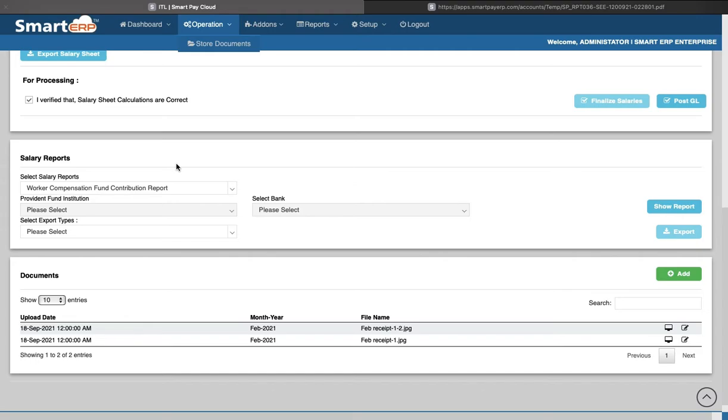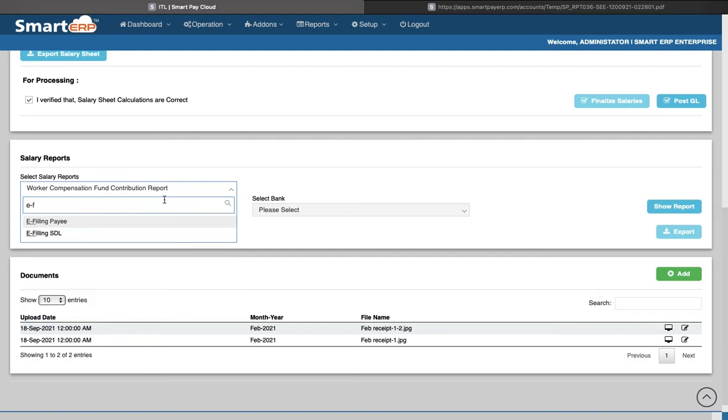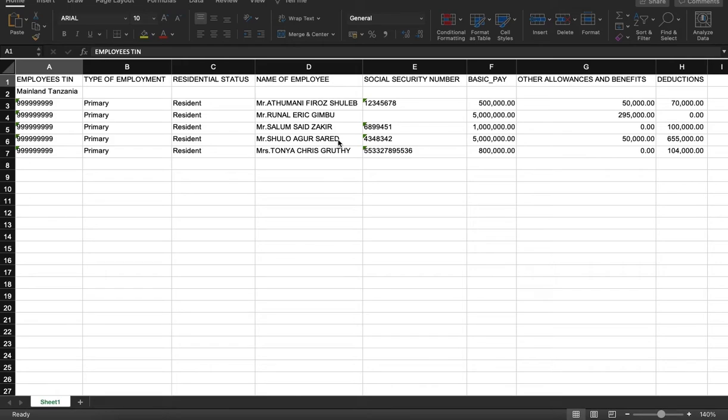For your online submission of monthly returns for PAYE and SDL, simply search e-filing PAYE and click Show Report. It will download the Excel in this format. You can now simply copy these details and paste it in the original PAYE Excel file from the government.